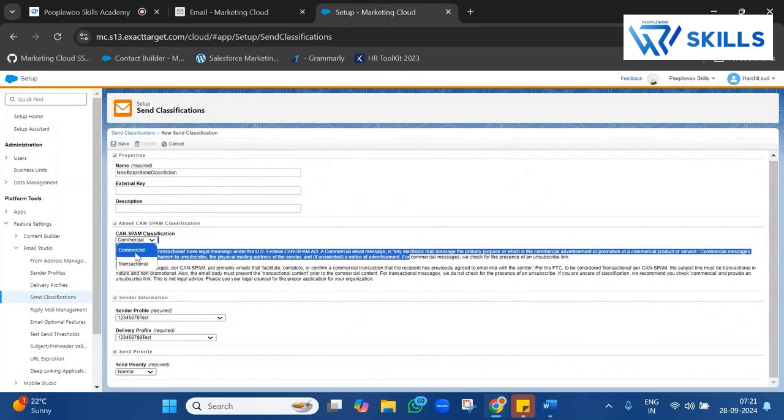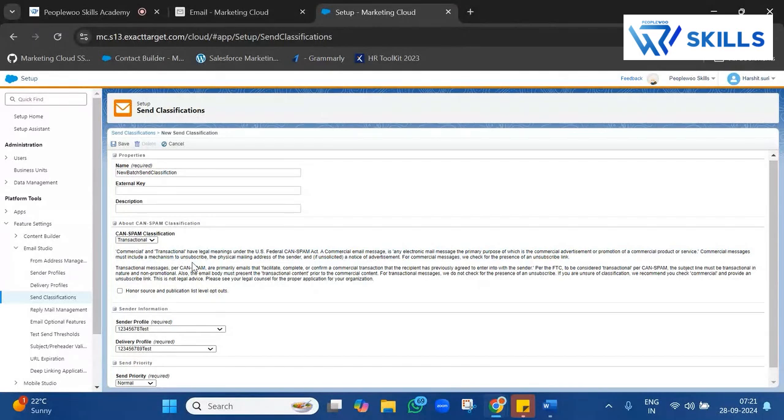But when it is a transactional email, the one which we have created for invoice, transactional messages per CAN-SPAM are primary emails that facilitate, complete, or confirm a commercial transaction that the recipient has previously agreed to enter into with the sender. So whenever a customer makes a transaction, he already knows he is going to receive a response. For example, you went to an ATM and withdrew money. The moment you made a transaction, you are expecting an SMS to come with the updated balance. If you have opted for email services for that particular bank, you are expecting an email to come to you as well. Or you made a purchase on Amazon, you are expecting an invoice to come inside your inbox, a push notification to notify your transaction is complete, an SMS with a complete transaction message.